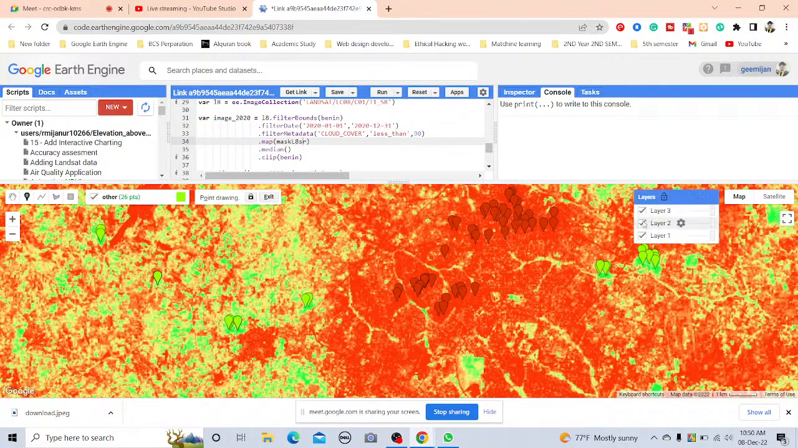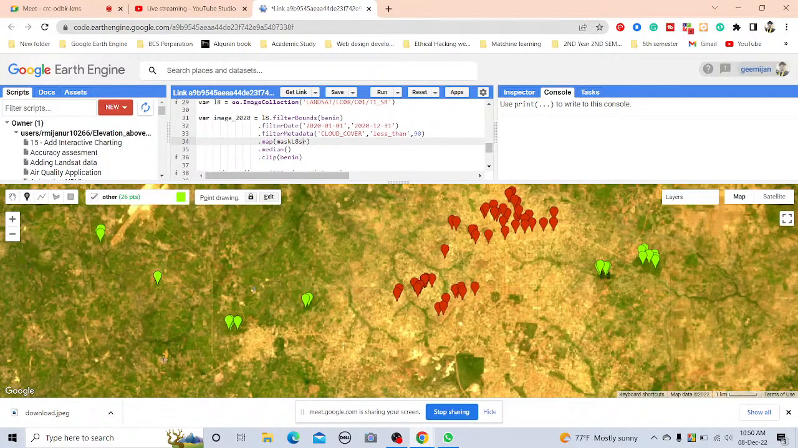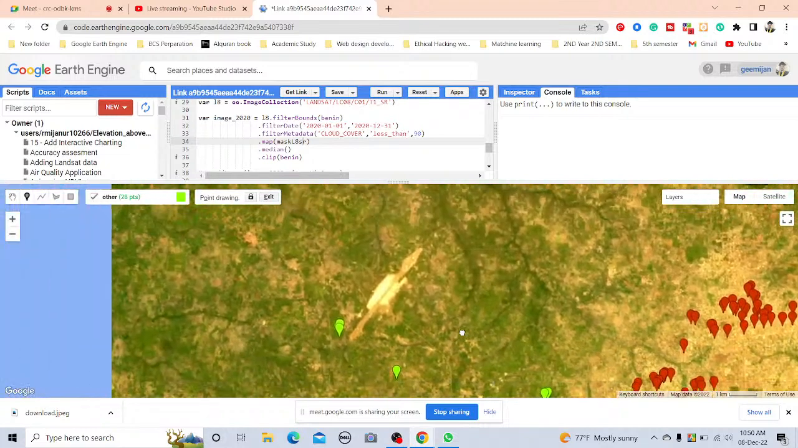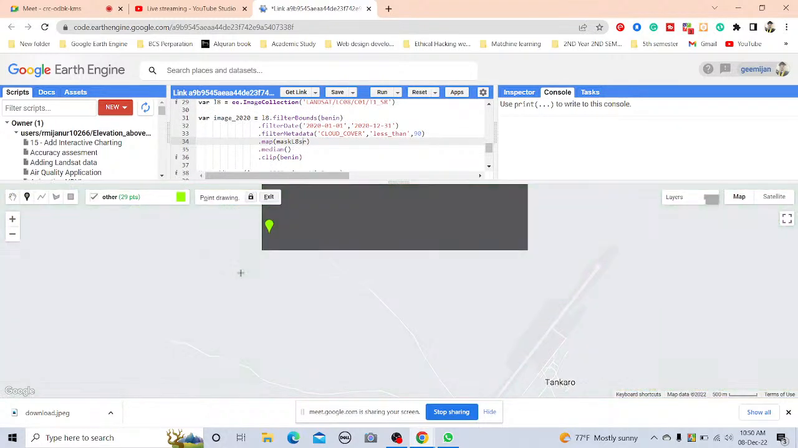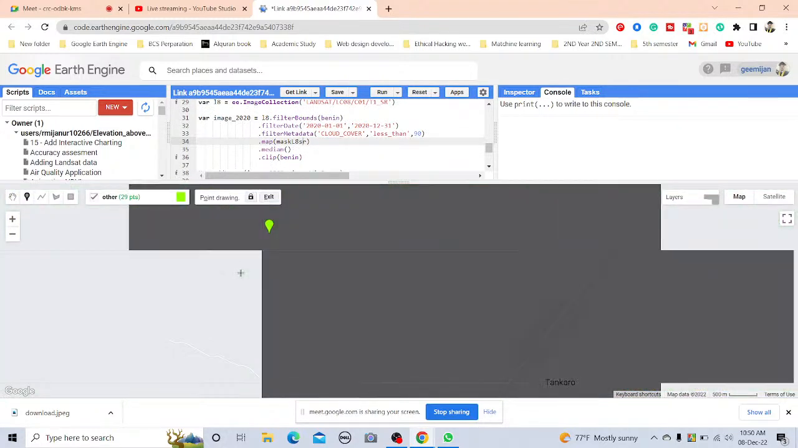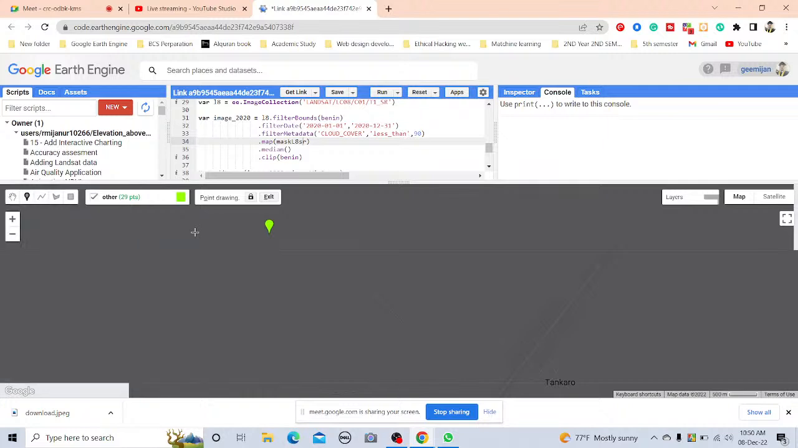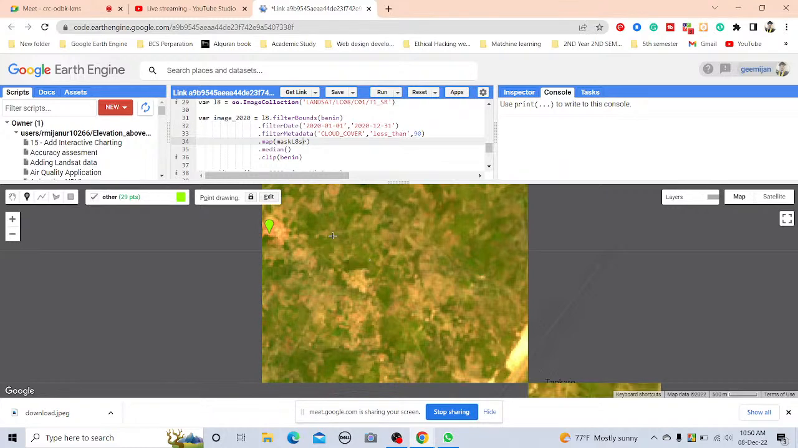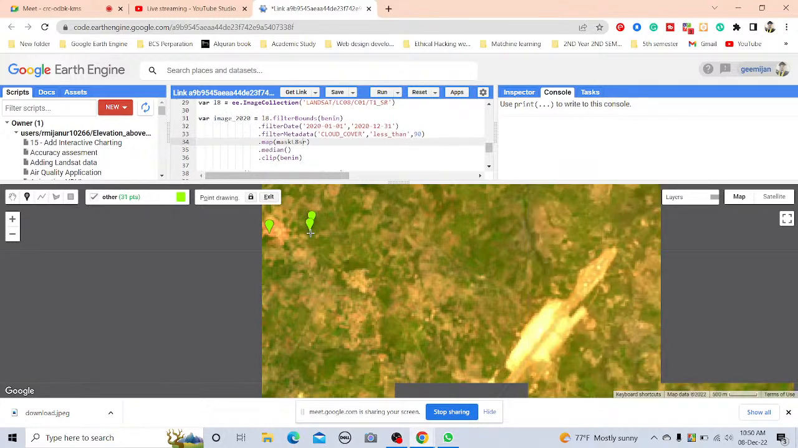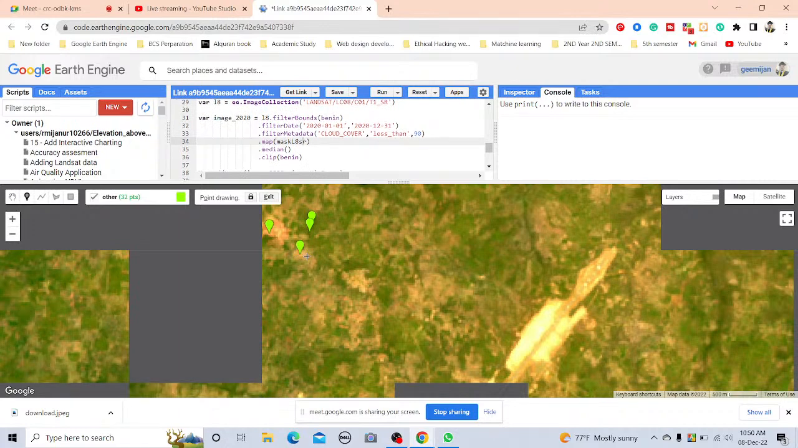If you want, you can also check this from the satellite images, so it's better. We can easily get it from here. Suppose this is the vegetation. Also zoom in. This is the barren land.